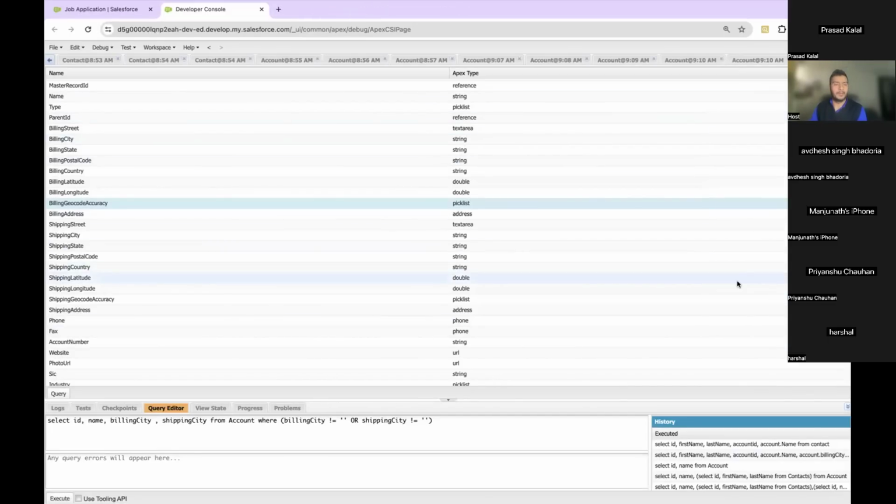We can also use Workbench, and I will show you Workbench in one of the sessions. Workbench is also a very good tool, but again, that is also not a Salesforce tool, though it is more widely available. And we use that a lot as well.